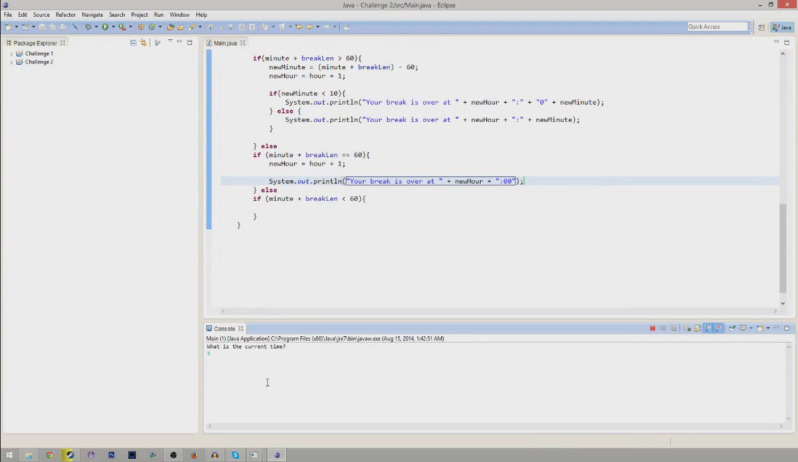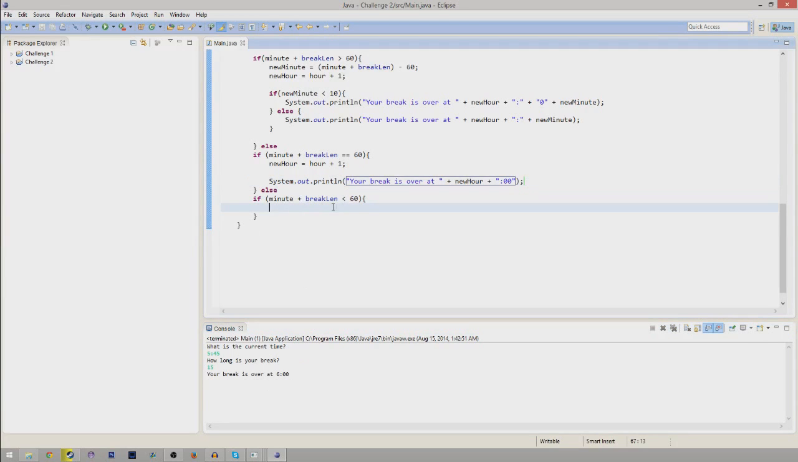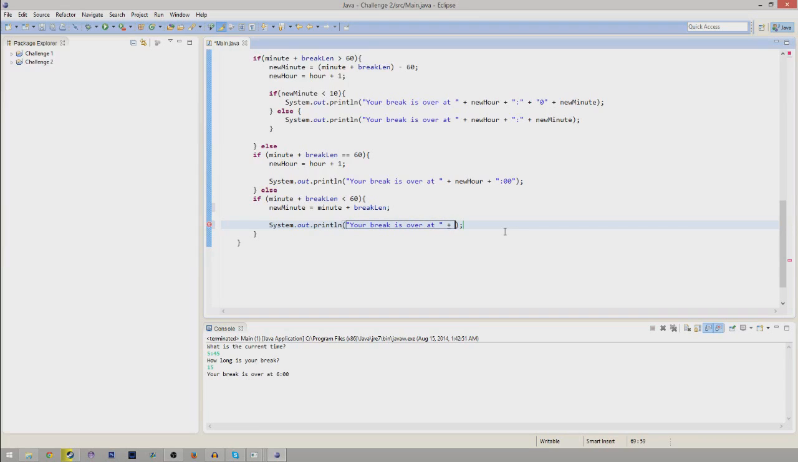Current time, we'll say 5:45, and break is over at 15, so it is 6 o'clock. Very nice. So now if it's less than, this one is also super easy. We do new minute is equal to minute plus break length, and then syso your break is over at, and then we do plus hour plus colon plus new minute.